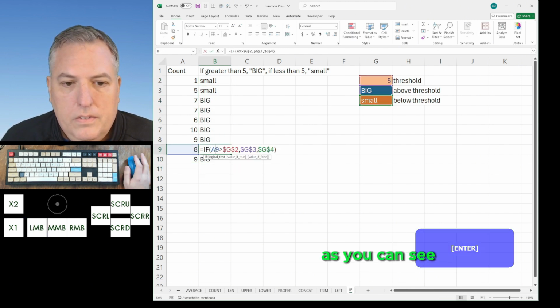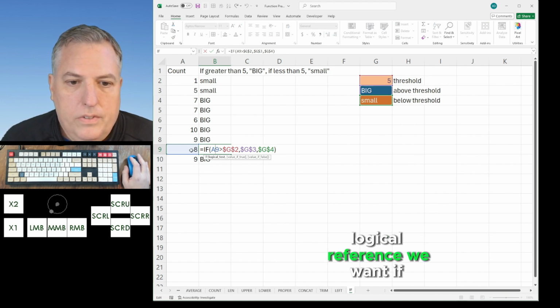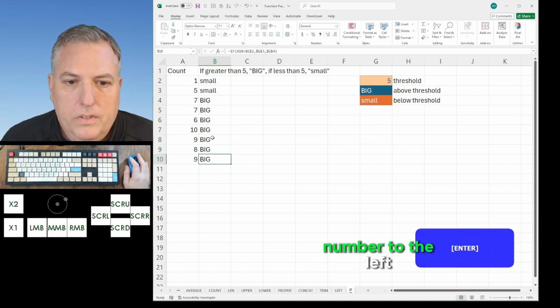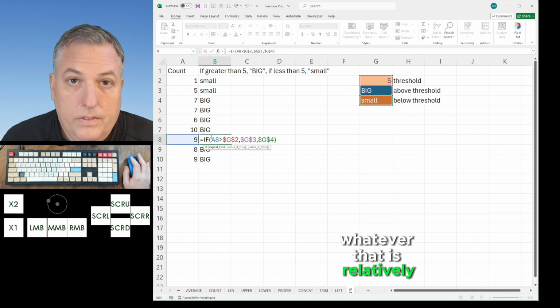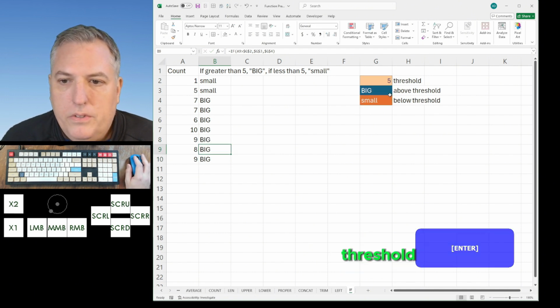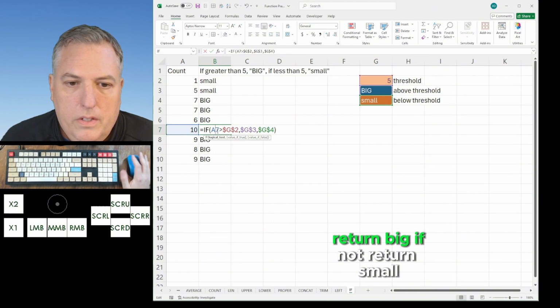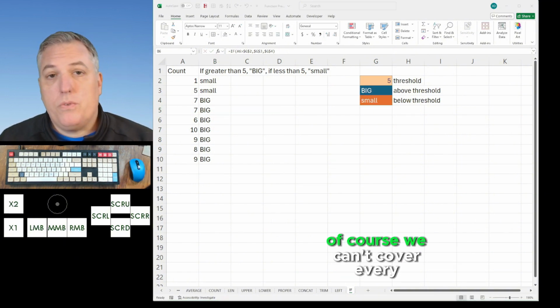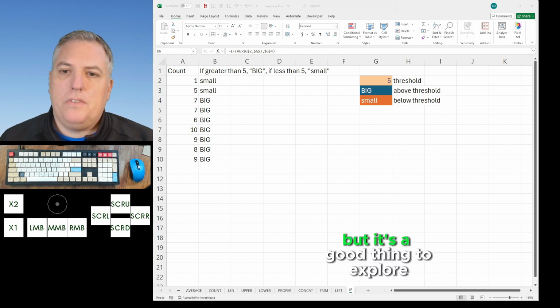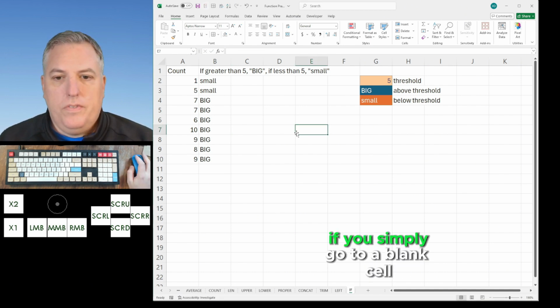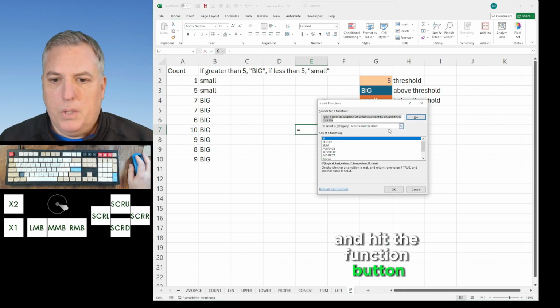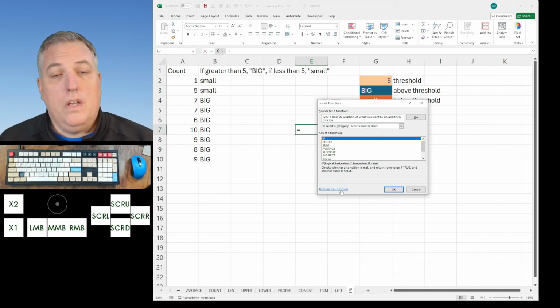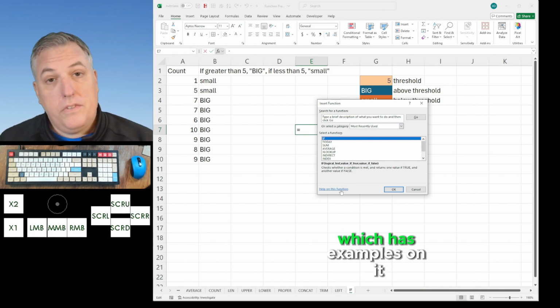As you can see, the logical reference is: if the number to the left, whatever that is, relatively, is greater than the threshold, return big. If not, return small. The list of functions is constantly changing. Of course, we can't cover every function, but it's a good thing to explore. If you simply go to a blank cell and hit the function button, you can look through these categories. From there, help on this function pulls up an internet browser from Excel, which has examples on it.